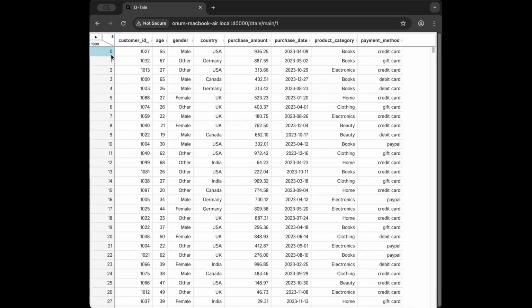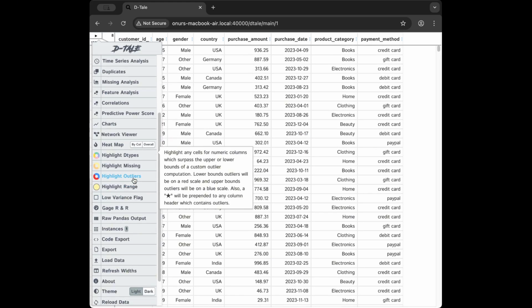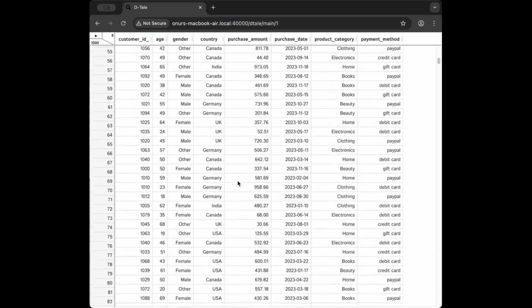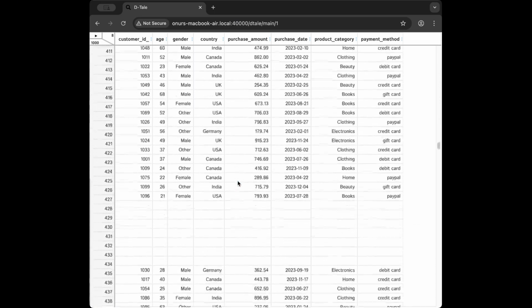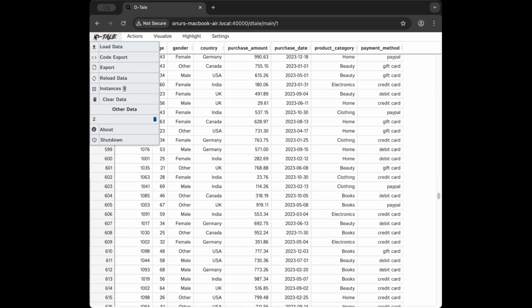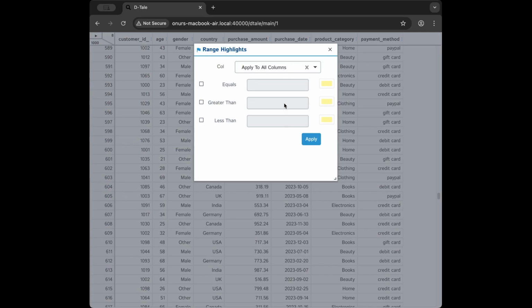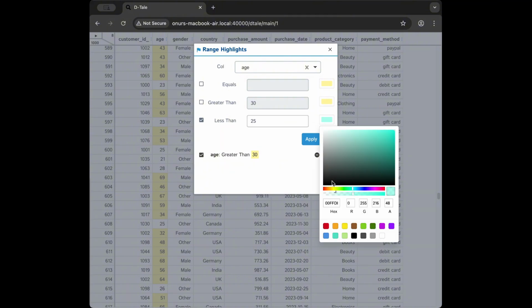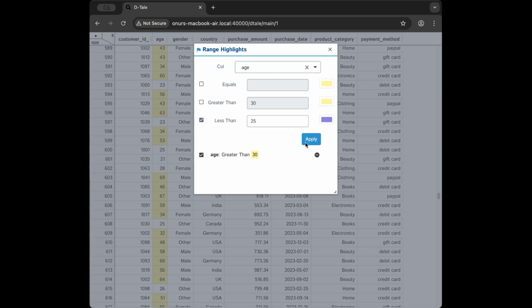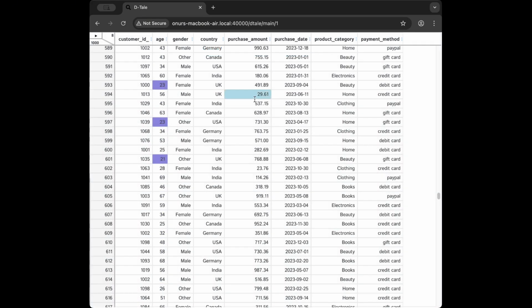We can do much more with detail. I'm not going to show all the options in here, like we can do highlight outliers, and if we have any outlier value, it's going to be highlighted in here. What else we can do is say highlight range, and let's apply this to age which is greater than 30. I will say apply. Now we can see that the filter is applied. Now if it's less than 25, I'm going to apply a color like blue, this kind of blue, and say apply. Now it's applied. We can see that.